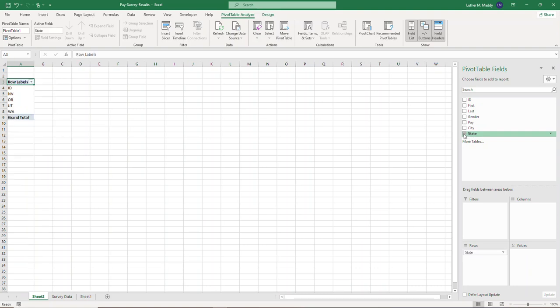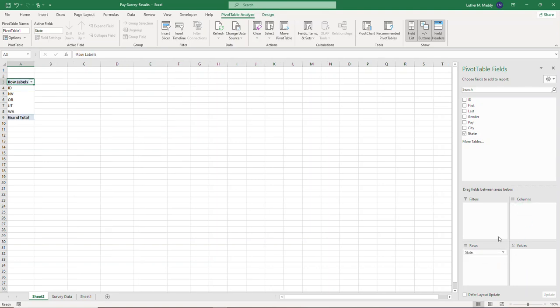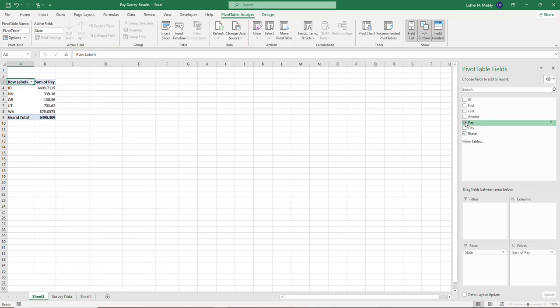Now, as soon as I turned on the state, Excel automatically created a row for each state. It summarized it for me. If I put it over in the column, I could do that if I wanted to by just dragging, but in this case, I'm going to go ahead and go with the Excel default and have a row for each state in this data. Now I want to do some analysis based on pay, so I'm going to go ahead and click on the pay field. Just click that little checkbox. Excel understood that this was a value, and so it automatically moved the pay into the value area here.